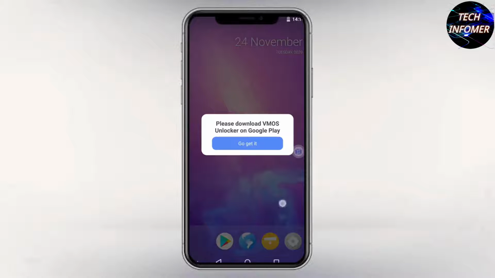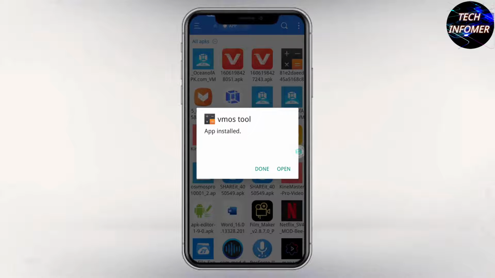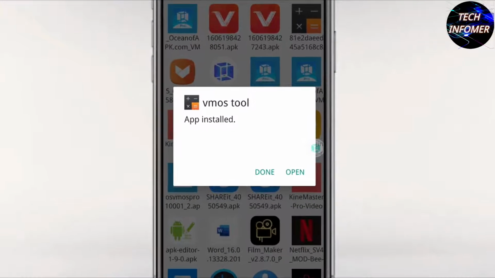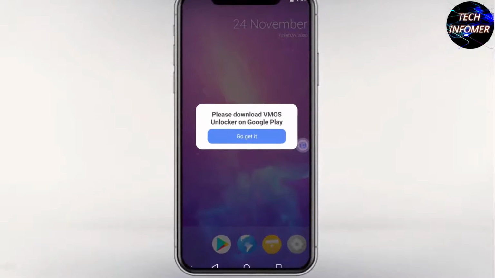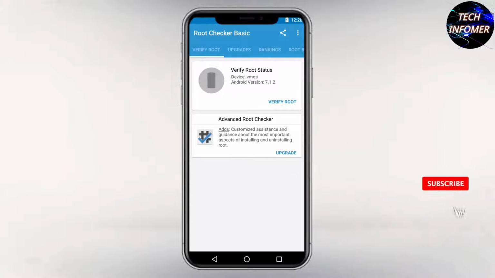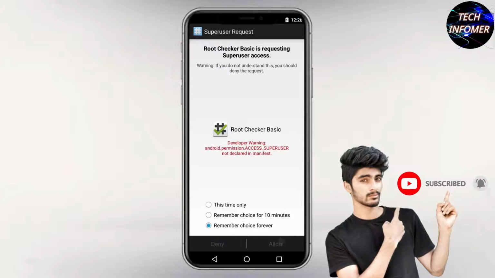other applications are installed. In the non-Pro version, if this kind of dialog box appears on your screen, then just download this VMOS installer application from the link in the description. After that, the dialog box will completely disappear. For the non-Pro version, you have to enable root manually. Guys, I have installed a root checker application. You can see my device is successfully rooted.